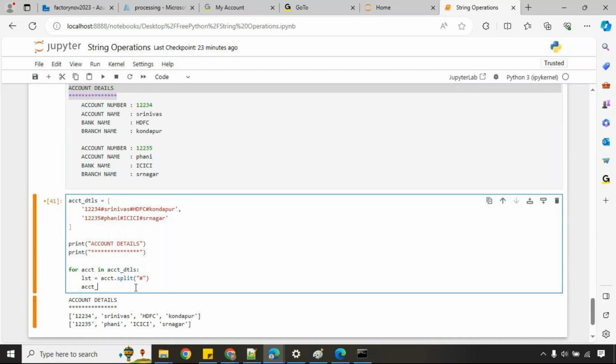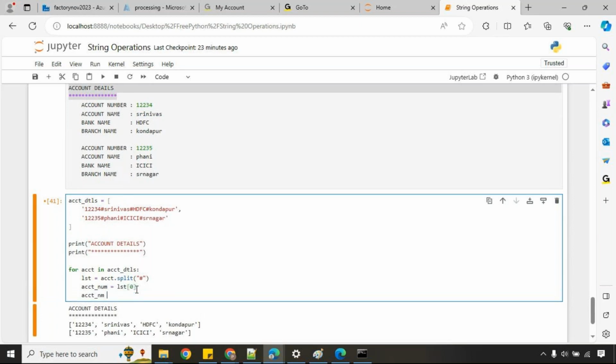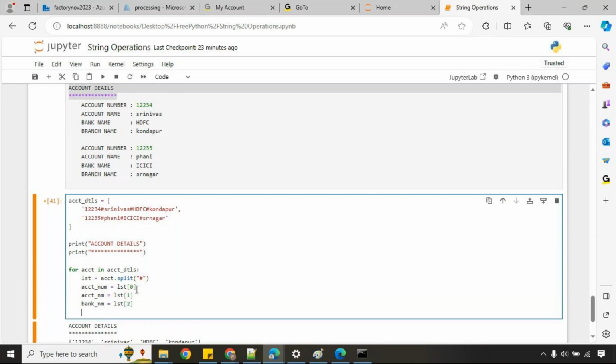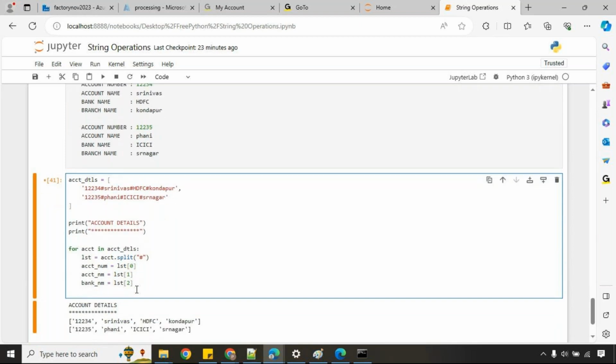Now take a variable account number equal to the list's 0 position. Account name equal to the list's first position. Bank name equal to the list's second position. Branch name equal to the list's third position.